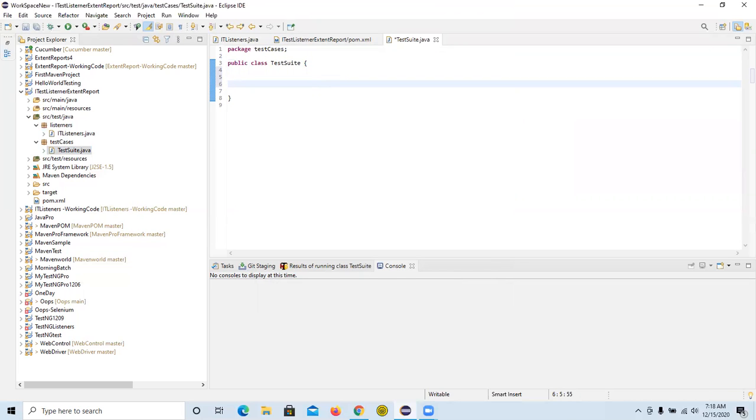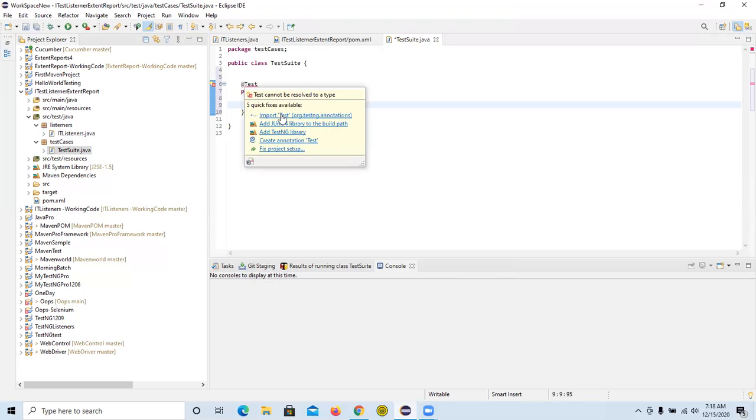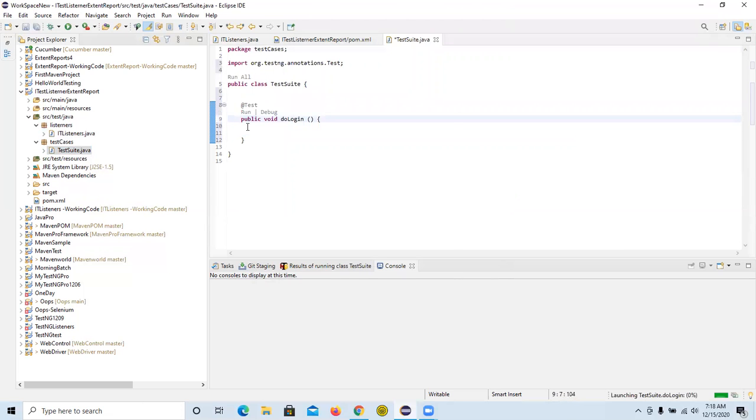We are using a different annotation, right? In TestNG, @Test, and we were giving all the conditions: public void. Let me create one method, login. Okay, let's say this is my login. All right, I'll be adding this annotation. Done.